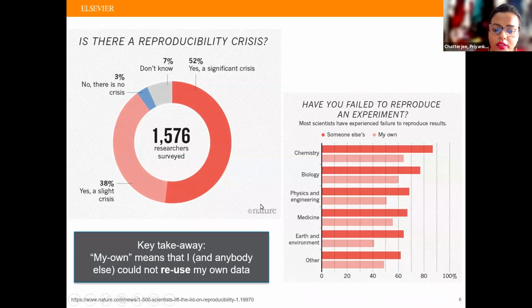So the key takeaway here is you need to reuse your own data, and to be able to reuse your own data, you need to have access to the right data in the right format, associated and linked with the right metadata of your research, so that tomorrow when you want to reproduce it, you will have access to that information.